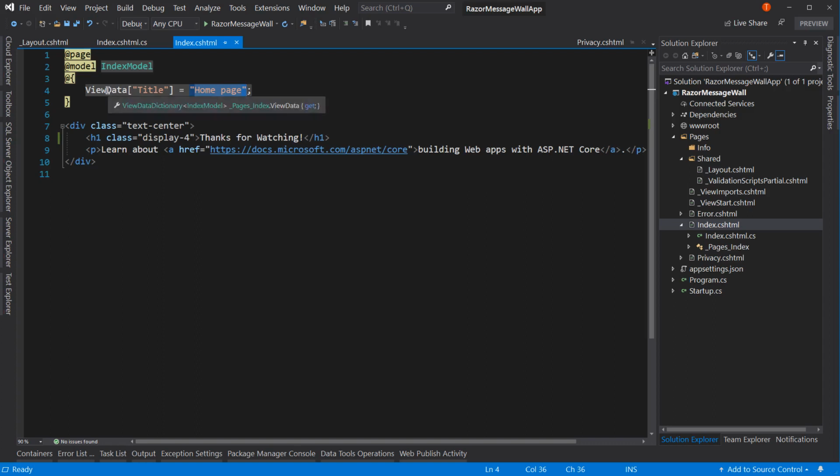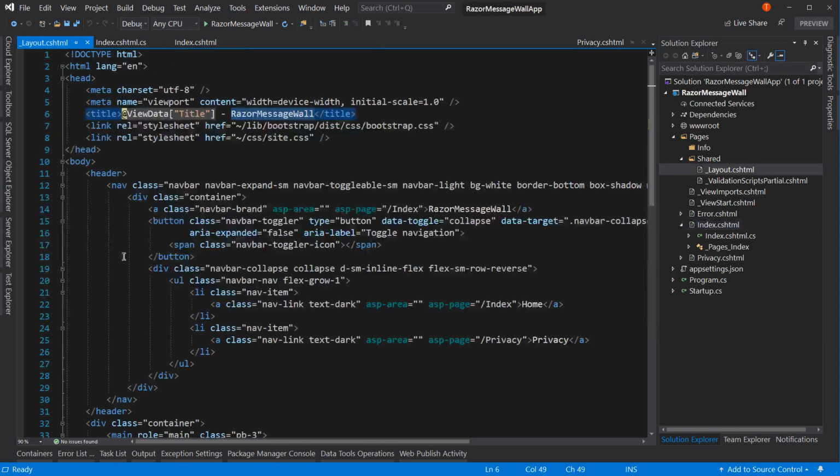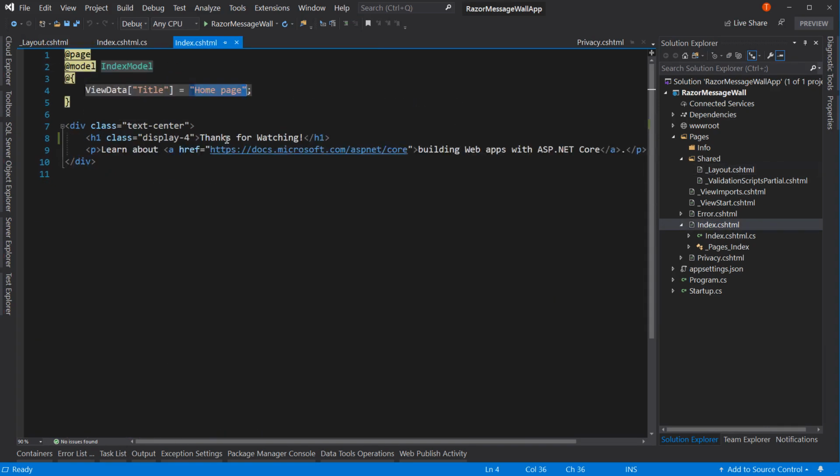I don't use view data a lot. I use it just a little bit, and it's typically to send information to your layout page. That's about it. So that's the C# on the actual Razor page view. Let's look at the code behind.